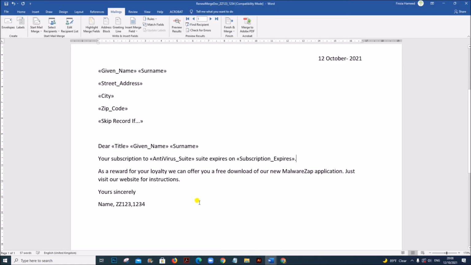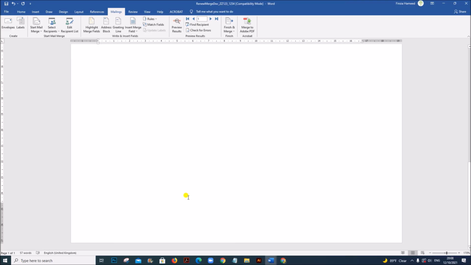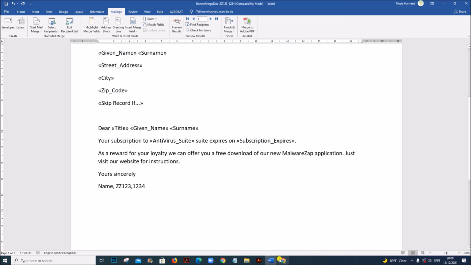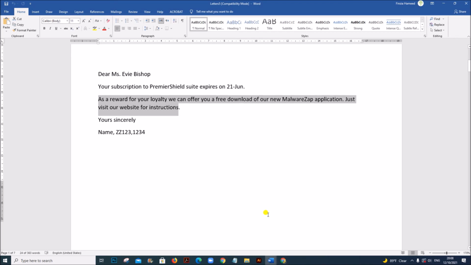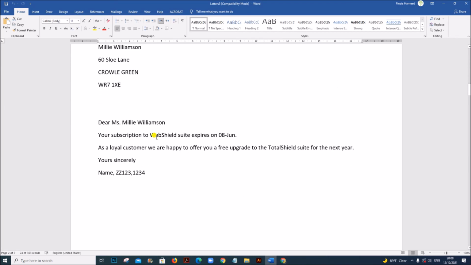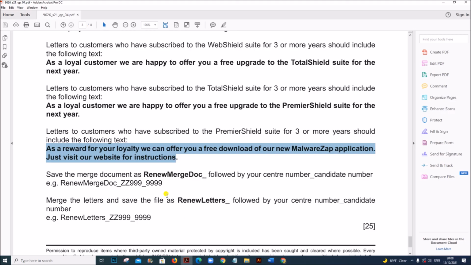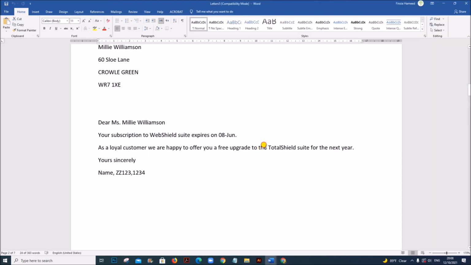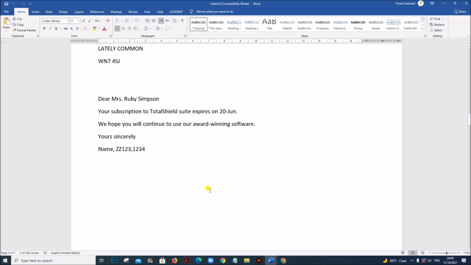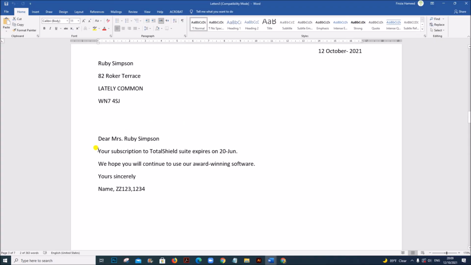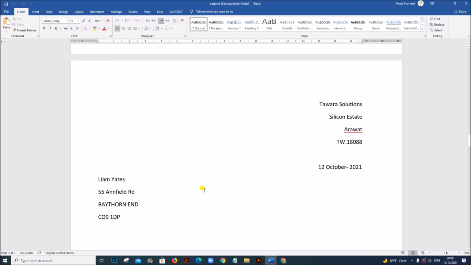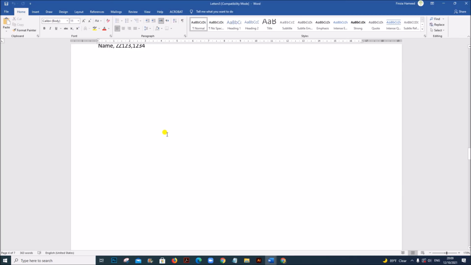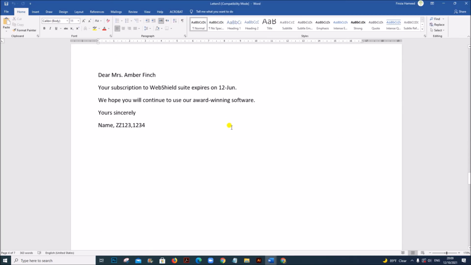Next one is Web Shield. Web Shield, you can see the condition. Web Shield is this one: as a loyal customer, we would like to upgrade you to Total Shield. So this is correct. And for this customer, maybe this is less than 3 years, so this message is displayed. Total Shield, yeah. All the conditions are working now.